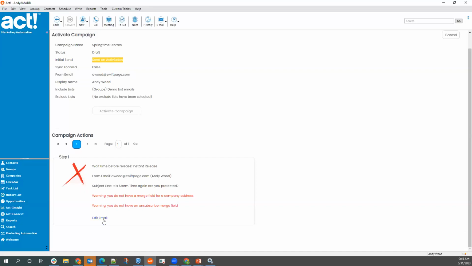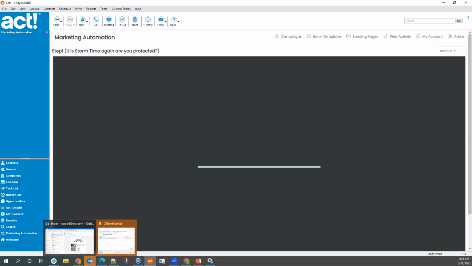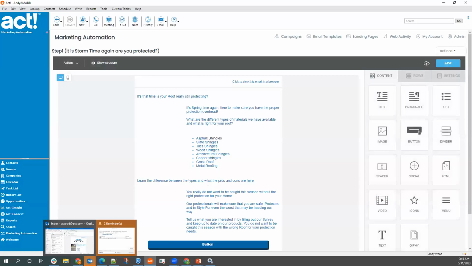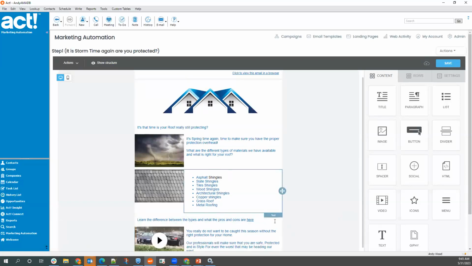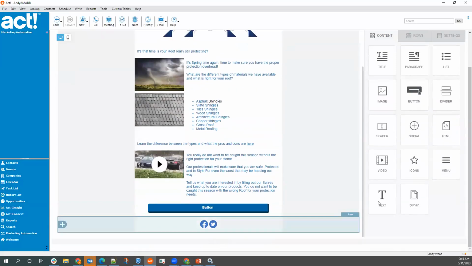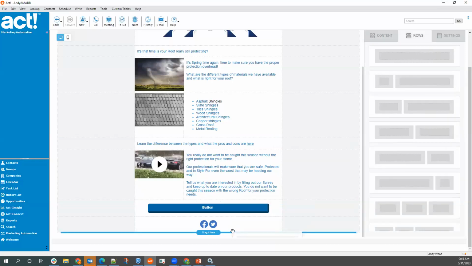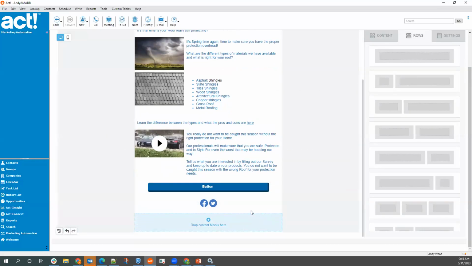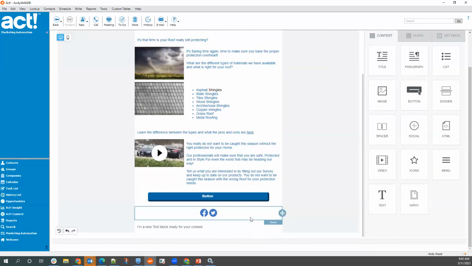I can go ahead and click on this edit email, and it's going to take me back to the template and let me address those errors. So let's go ahead and take a look here. And as you can see, that block is missing. So we're going to go to rows, drag our row back down here at the bottom, put our text back in here.